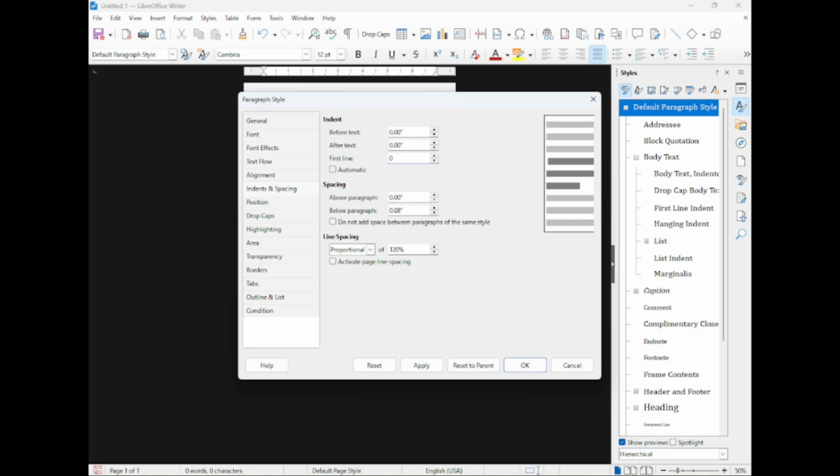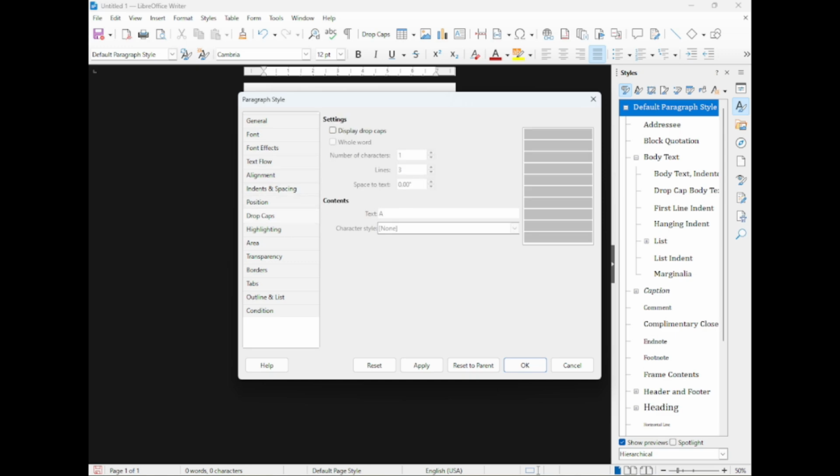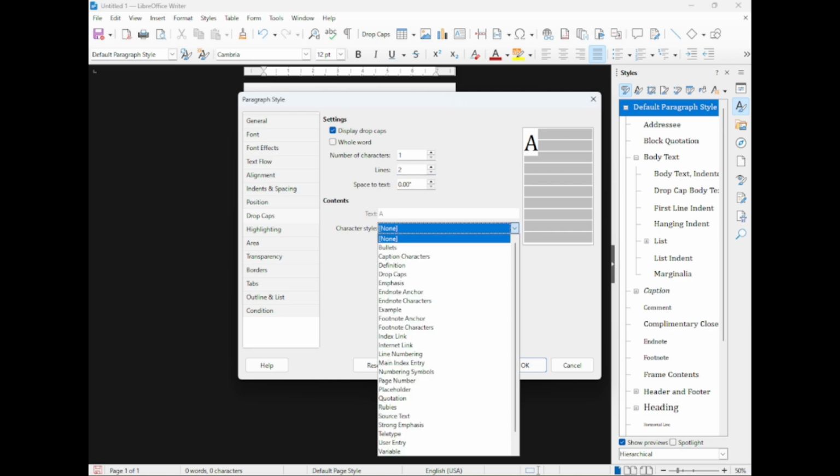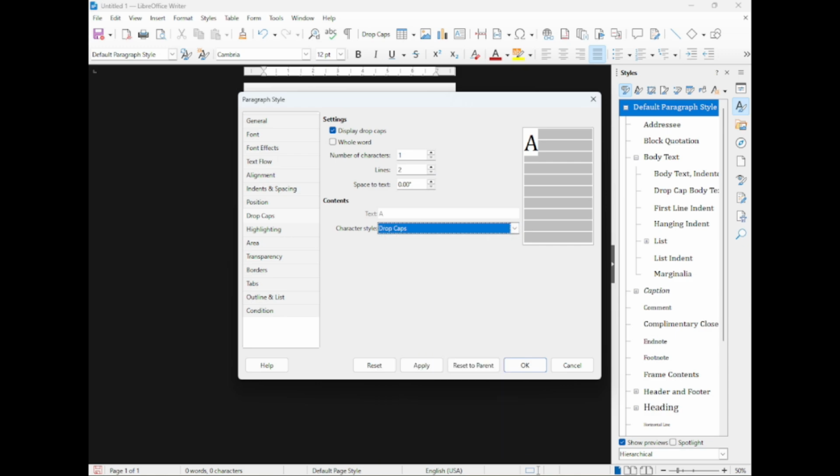So the next part you want to go to is this menu, click drop caps. You click display drop caps. And the style I often like to do, you can see on this right side how it shows you how much space the letter takes up, is 2 lines and 1 character. And you want to go to character style and select drop caps. I'll show you how to set that up in a minute. And now you can click OK.